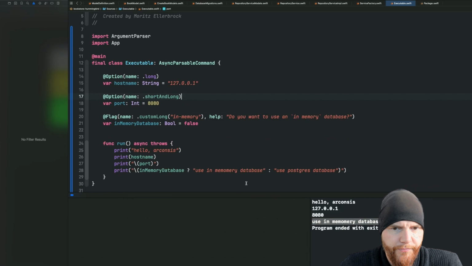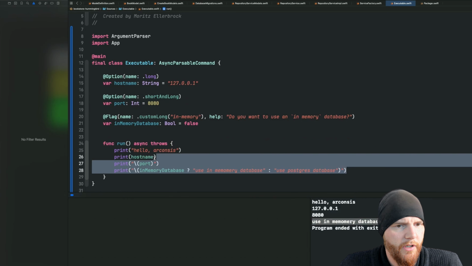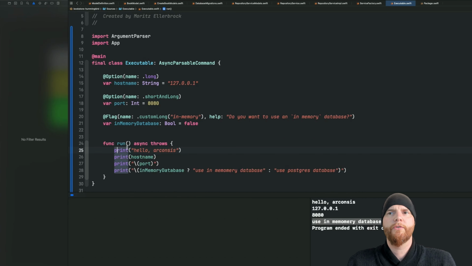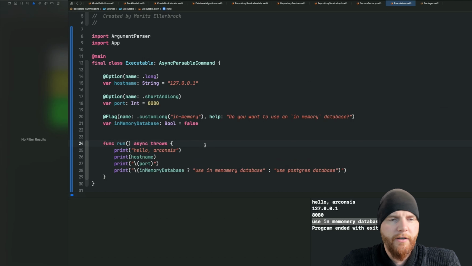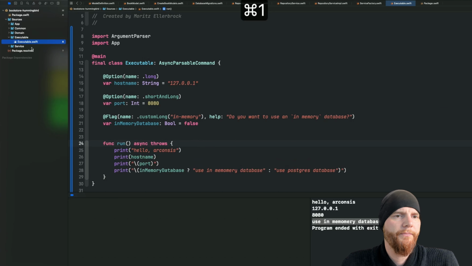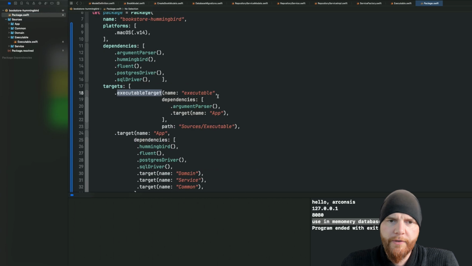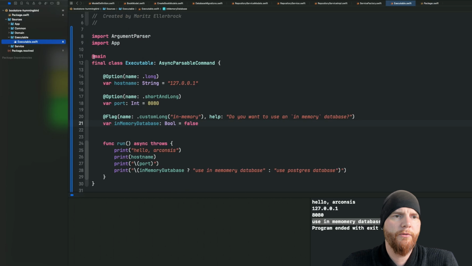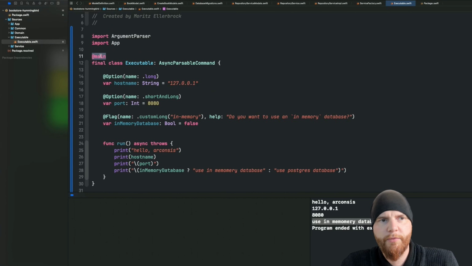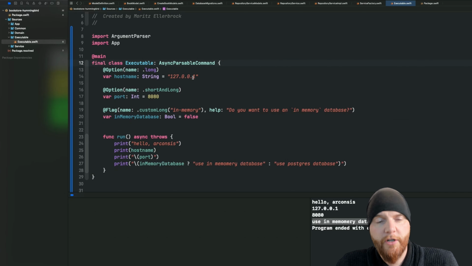All right. And there's going to be a lot more in this coming up, but for now, this is going to be all of it. Small little executable we have. It is defined right here. It's an executable target. And in here, we have to say it's the main because the file isn't called main.swift anymore. And this is going to be the class that's executed. We can define hostname, port, and in-memory database, and we can also pass it along as arguments to the app.